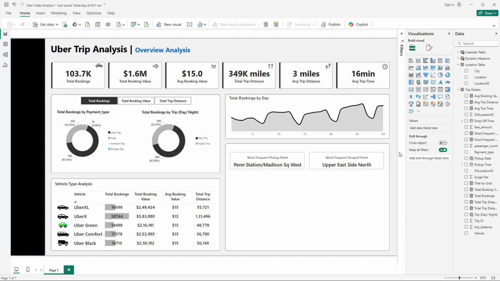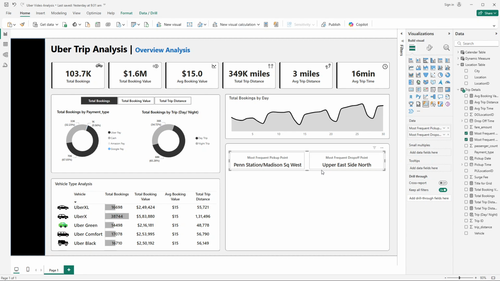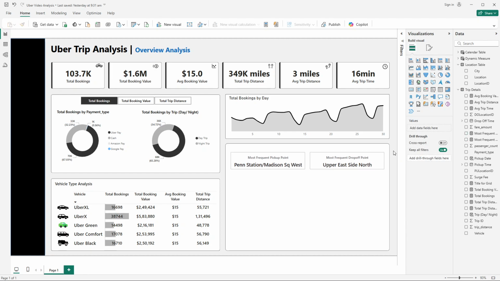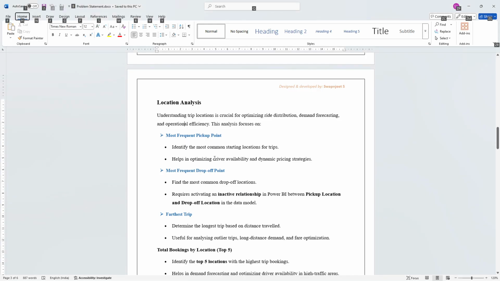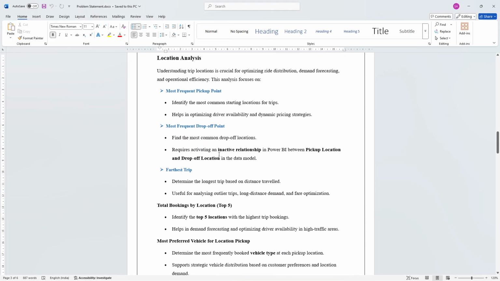And here I hope you have learned something from this, that we are making use of multiple DAX and advanced DAX functions over here. So I hope you have understood that. And now next what we have to find out is the farthest trip, right? If you see the problem statement, we have to find out the farthest trip over here.